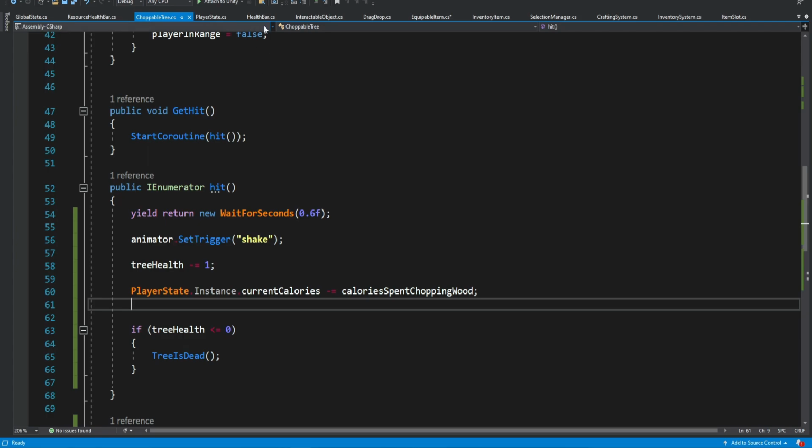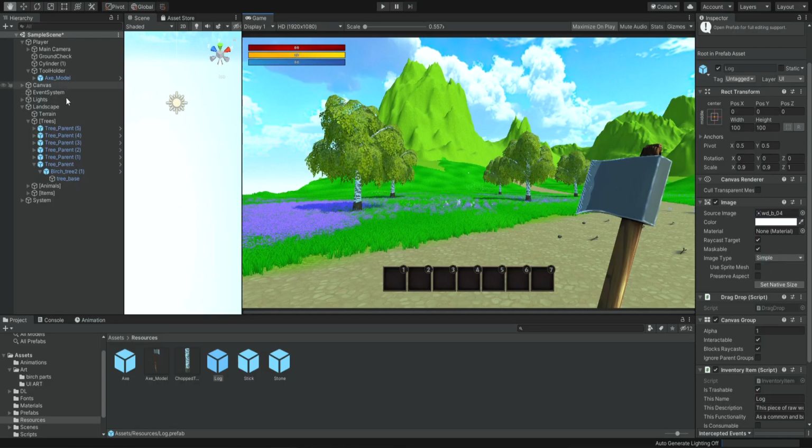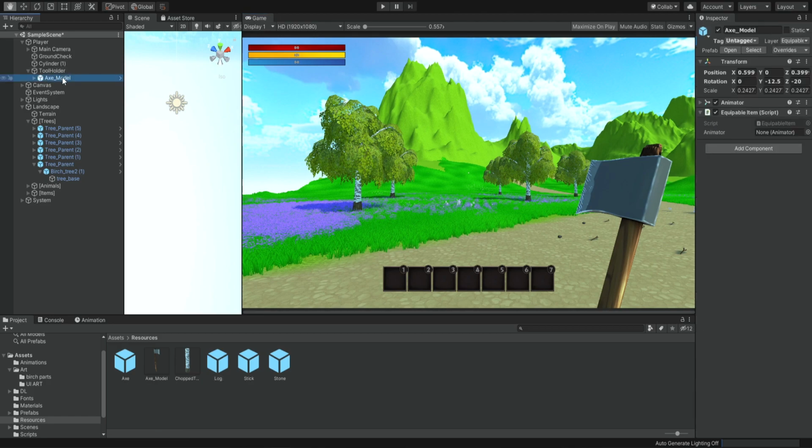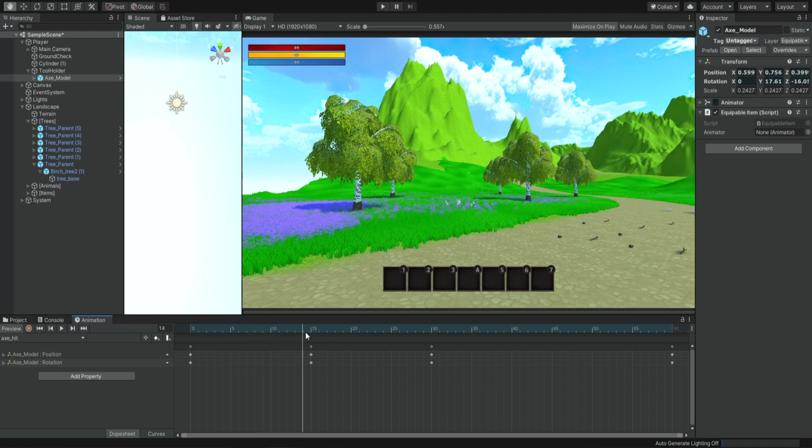So to trigger this method, where was it? Equipable. To trigger this method from the animation, we're going to go into the animation, we're going to select the axe model, okay? And we're going to go into this animation window and we're going to select axe hit. So now if we play the animation, we can see that over here is the part that the axe actually hits the tree, right? So we're going to select this frame and we're going to add this add event, okay?